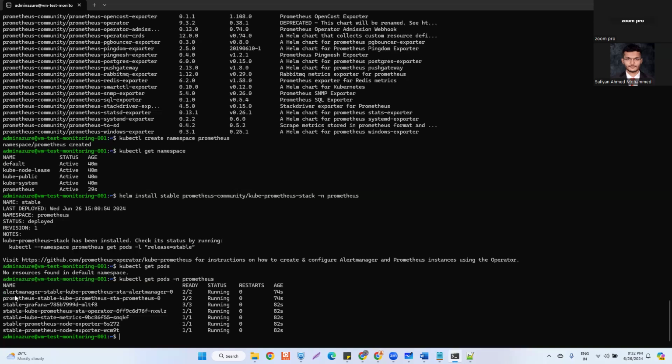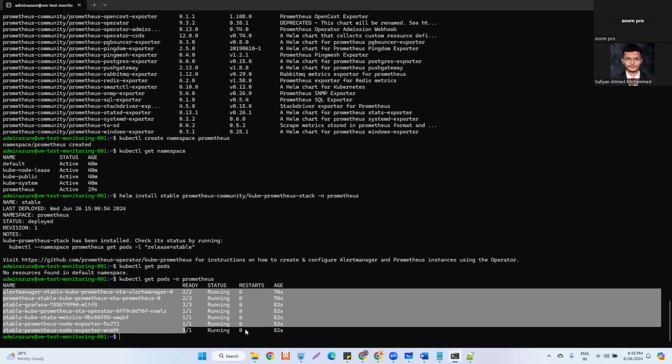See, now we are able to see. Alert manager is installed. See, a lot of things are installed, right? Grafana, we can see, right? Yes. So that installation is completed. These are the pods that we have installed, so Prometheus and Grafana are installed.